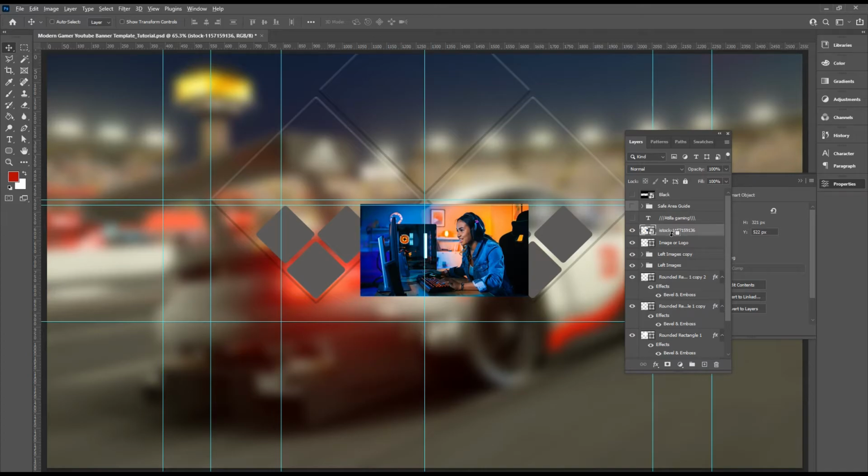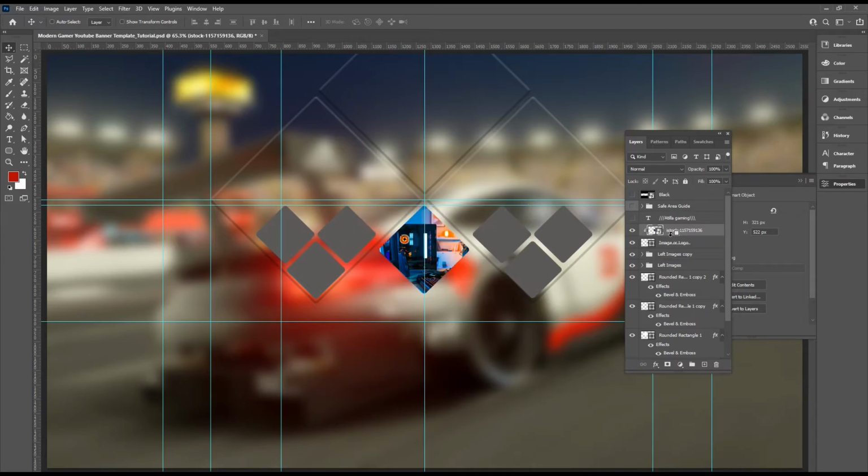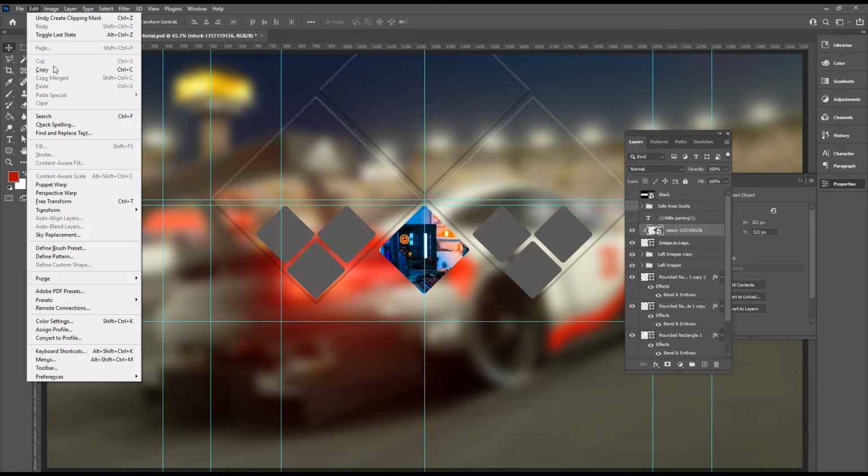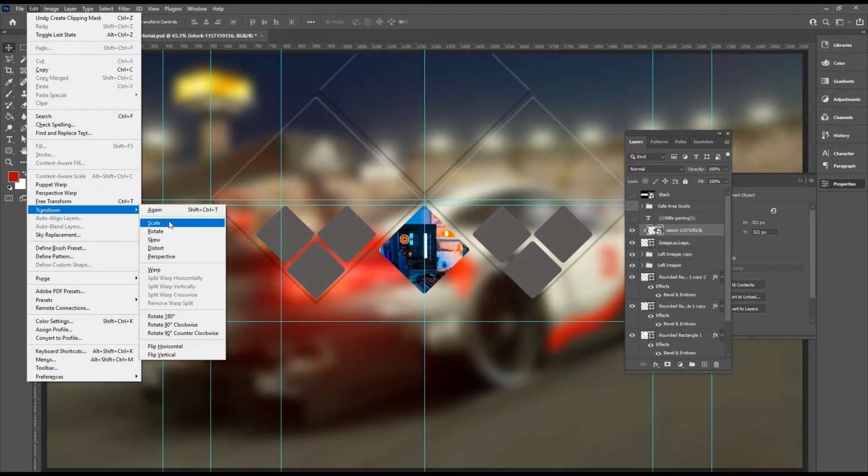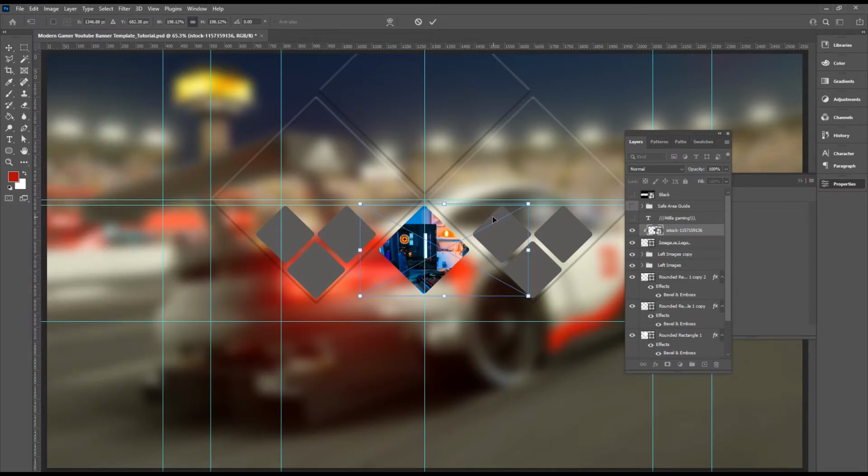Right click right between the image box and the image. You're going to see a little symbol come up. Just press it and it drops right inside the box or the square. Edit, transform, scale, and just position your image and scale it down to wherever you need. Here we go.